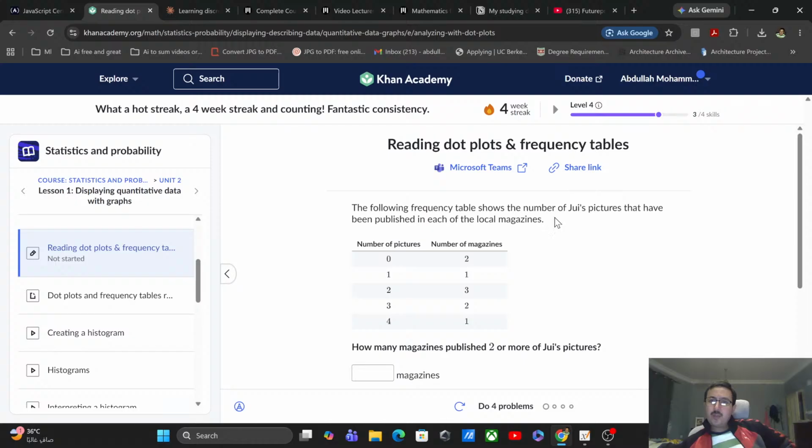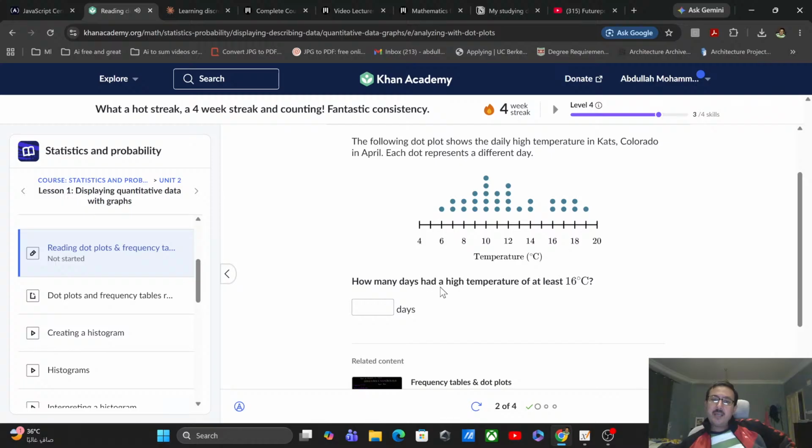The frequency table shows the number of Joy's pictures that have been published in each of the local magazines. Number of pictures, number of magazines. How many magazines published 2 or more of Joy's pictures? 2 or more. I got 3, 2, 1. That's 6. How many days had a high temperature of at least 16? So I get 16, 2, 4, 6, 7. I got 7.